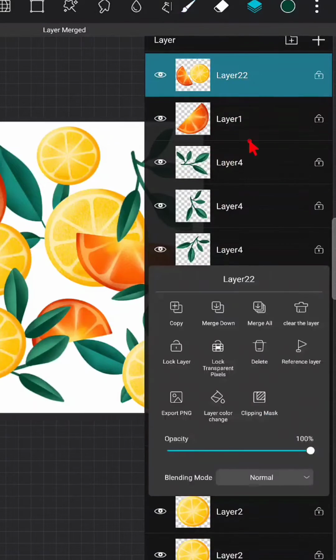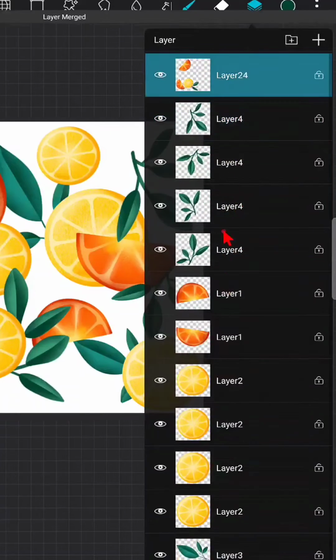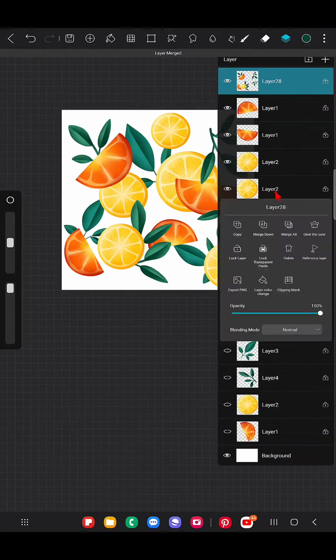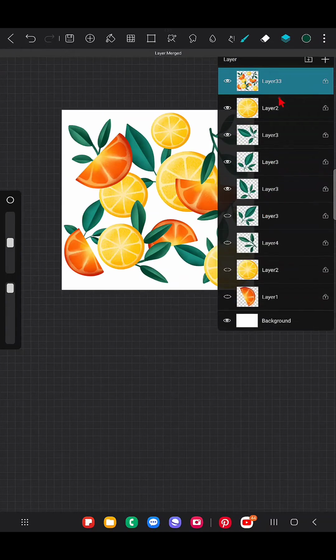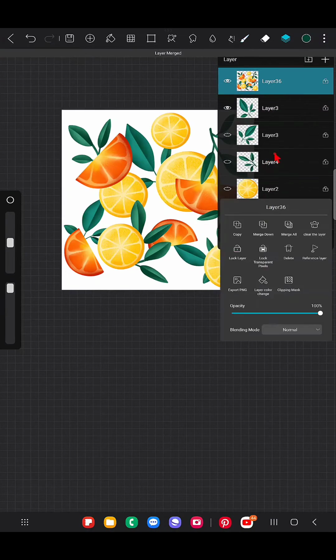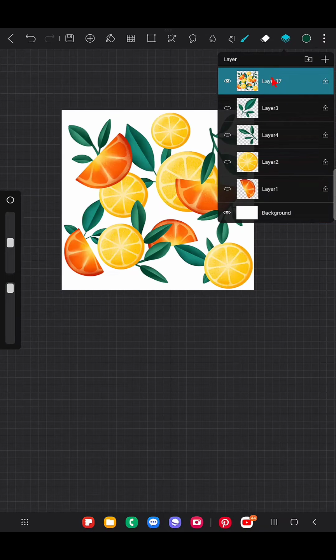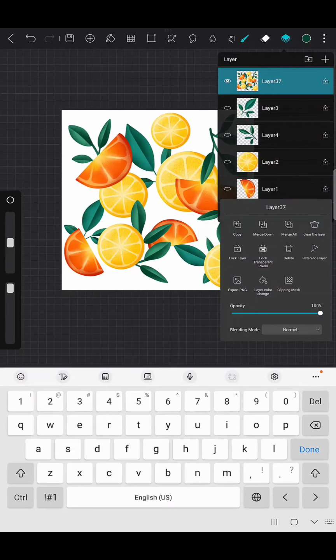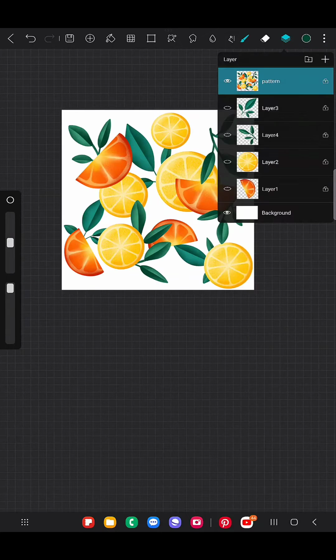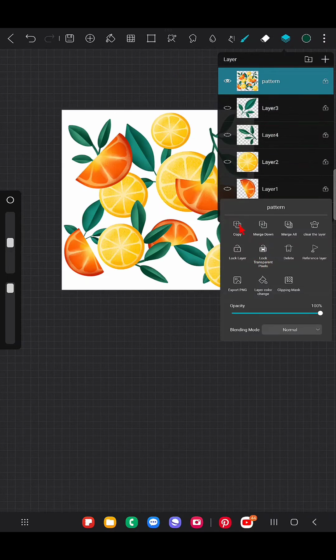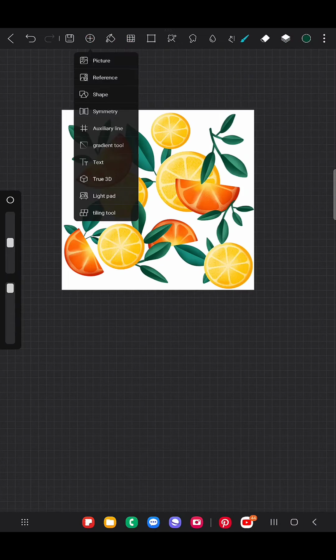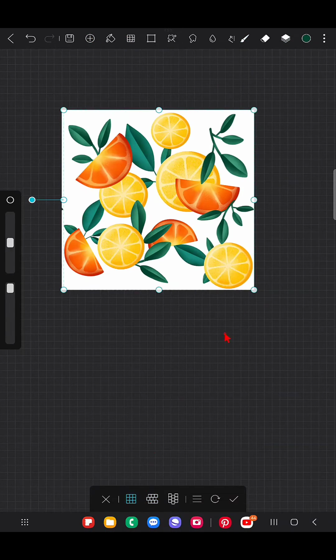So now just merge down each layer. Don't click merge all, because it's going to merge the reference layer that we have hidden like this. So now I merged all the layers. Now I'm just renaming the layer as pattern. Now I just duplicate this layer, one for my reference, so that we can make any changes if we require.